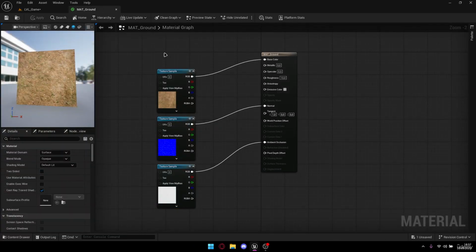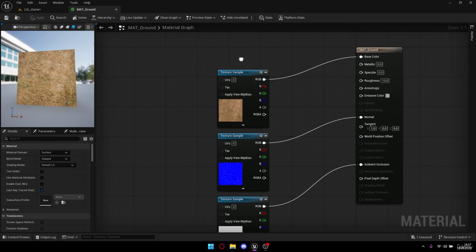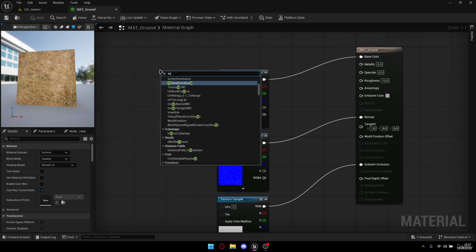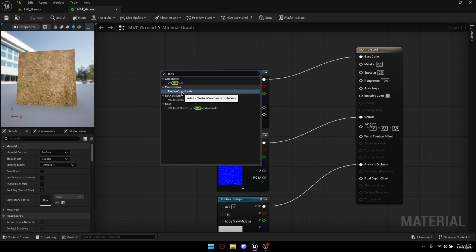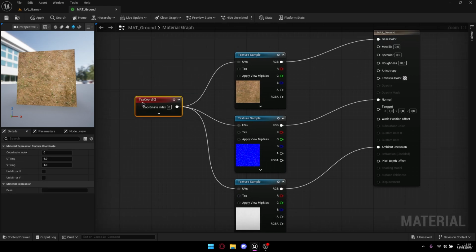Let's go back to our material ground, and here we have something called UVs, and this UVs is how much this material will replicate. And we can type some value here, but we can also just use a node called texture coordinate. We can plug this here, here, and here because we need to scale all of these textures.